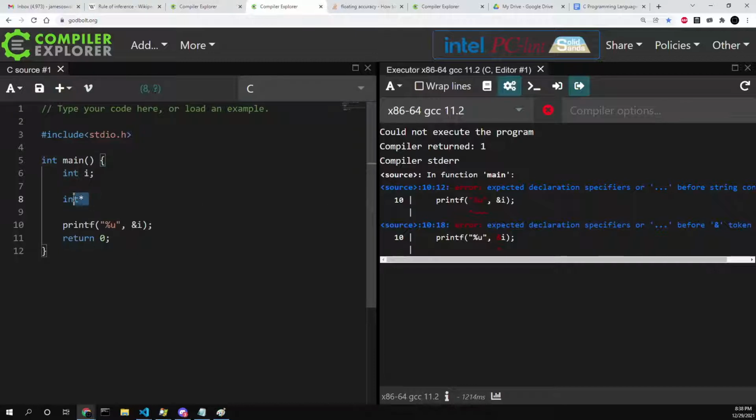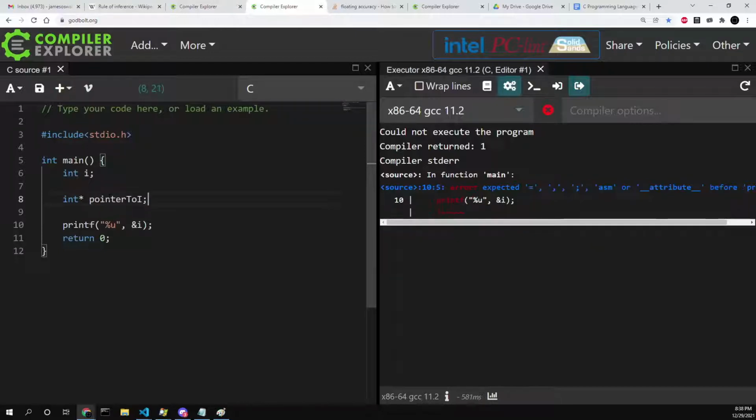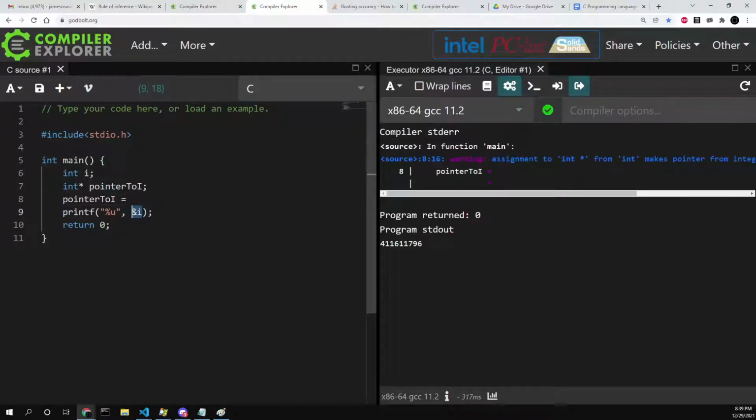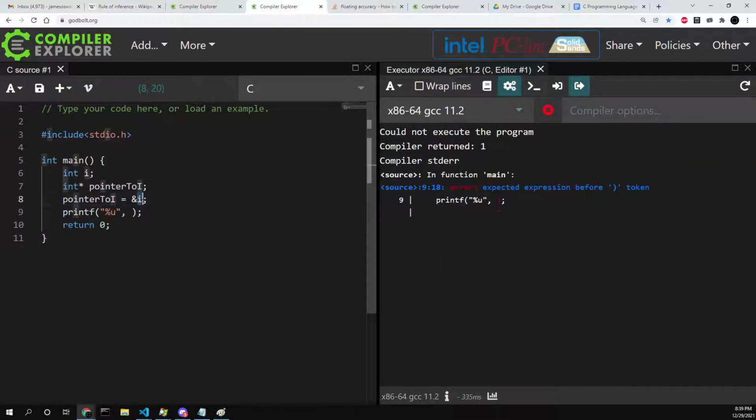So this means that we are looking at where an int lives, and whatever this variable name is, I'm going to call this pointer to I. Effectively, we want to know where I lives, and I want to store the address of where I lives. So the way I'm going to do this is say that pointer to I is equal to the address of I. And here we have the pointer to I.